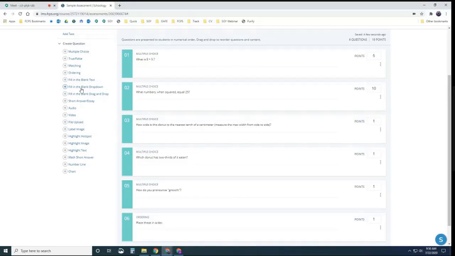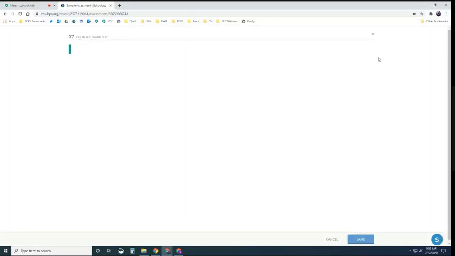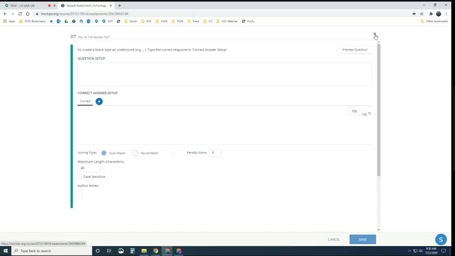We're going to go to fill in the blank. And there's 3 different options there. Fill in the blank: there's text, there's drop down, and there's drag and drop. So I'll show you the difference there. So here's how this works.